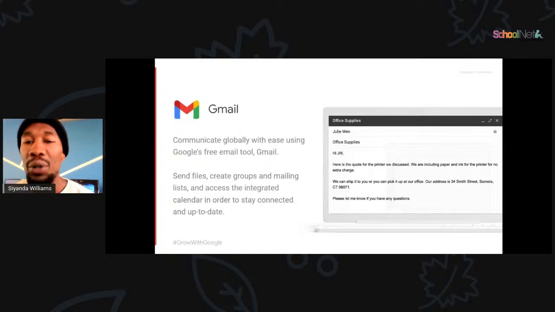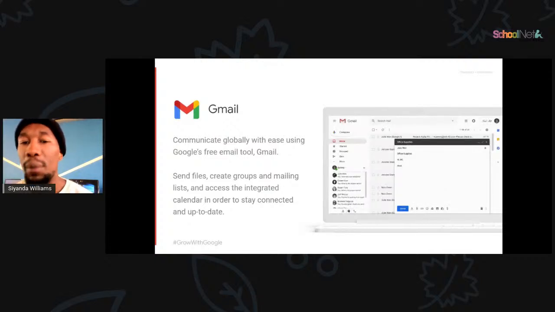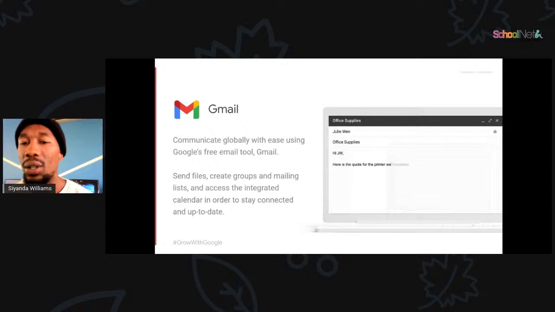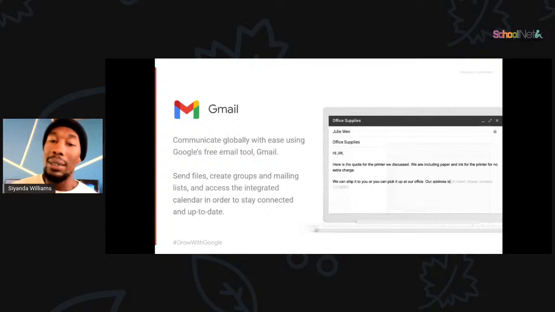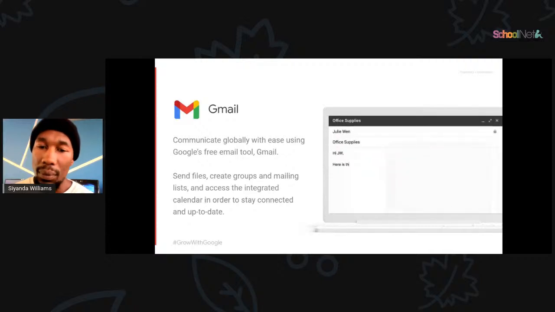It counts on Google's secure, resilient global infrastructure to keep your lights on 24 hours a day, 365 days a year. Automatic backup, spam protection, and industry-leading security measures help protect your business data. So it's very, very safe. So let's go on to our next slide. The next slide is Google Meet.